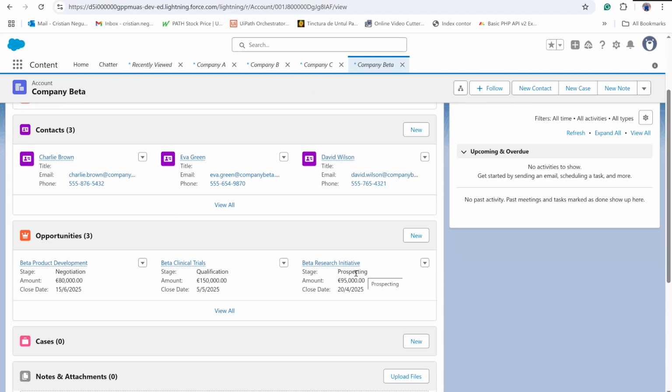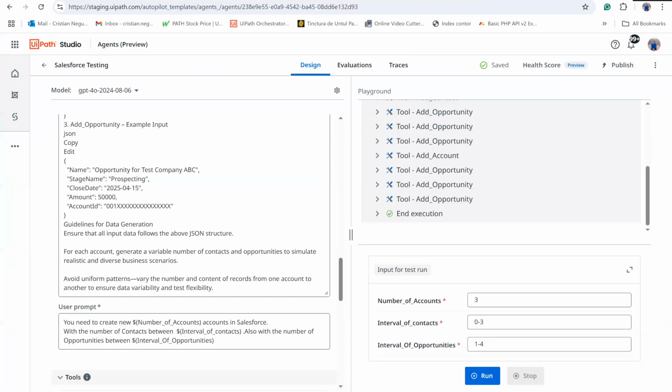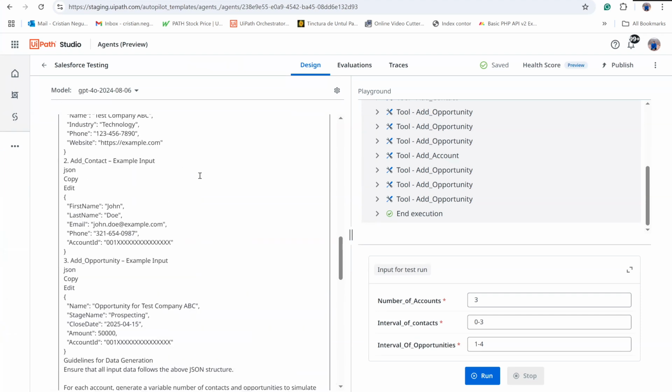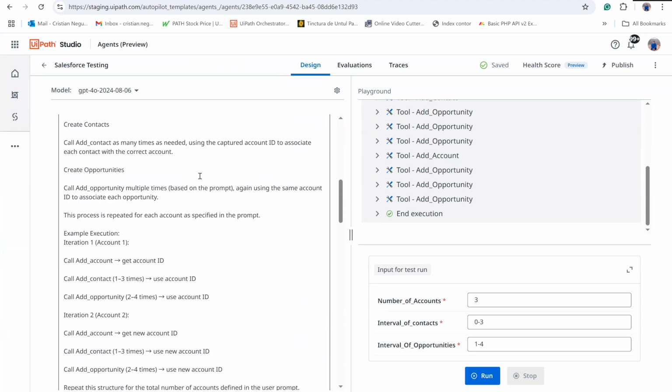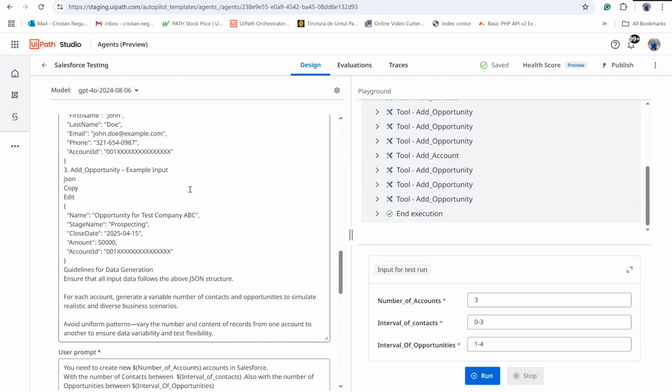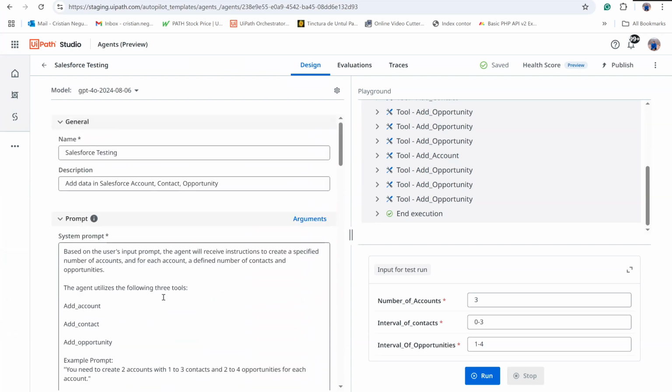So in this way, with this agent, you are able to create new data inside of your Salesforce, and from the commands you put inside of the main prompt, the system prompt, he's able to vary the complexity of the data for each account that he creates, each opportunity, each contact, and so on. This will be very easy to use to test new systems.